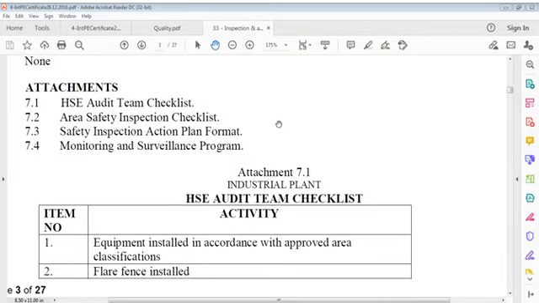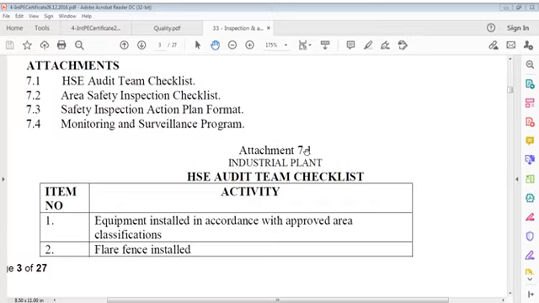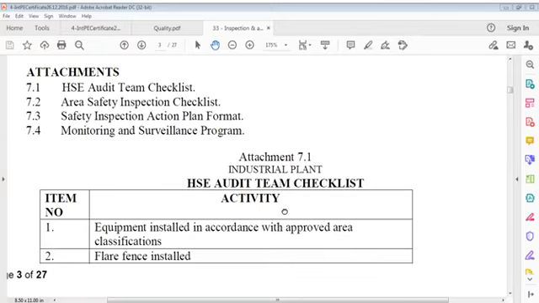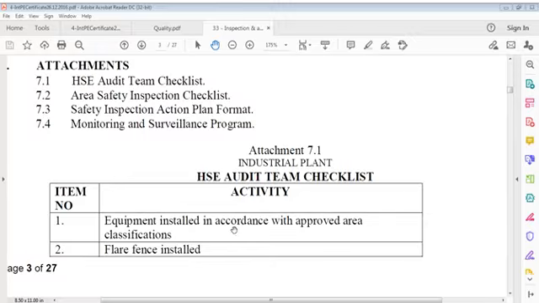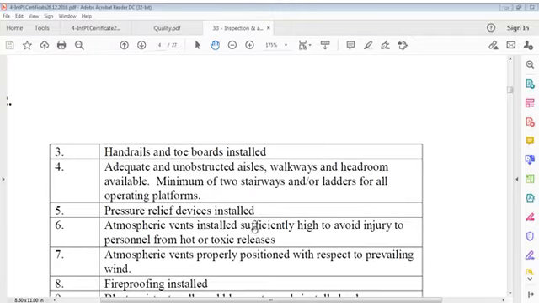References: none. Attachments are safety audit team checklist, area safety inspection checklist, safety inspection action plan format, monitoring and surveillance program. So here is the team checklist. Equipment installed in accordance with approved area classification. Flare fence installed.